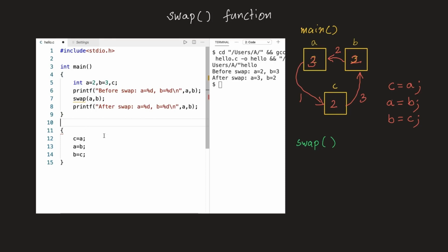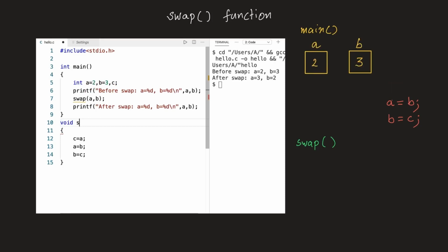Then we need the header of the function. See that this function swap needs to just interchange the values between A and B. There is no need for a value to be returned back here. So the return type here should be void.